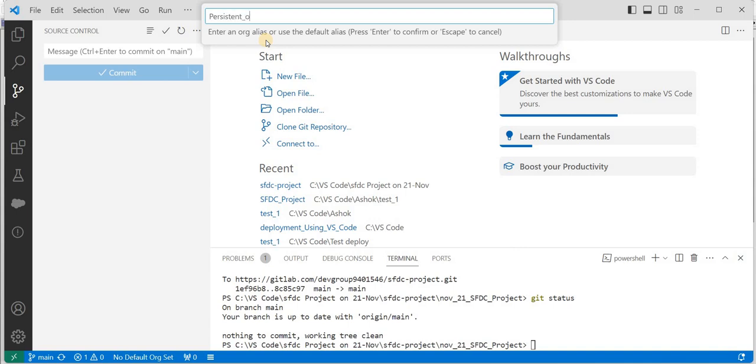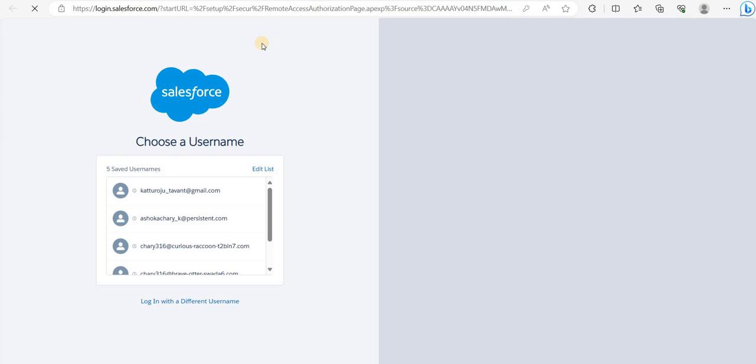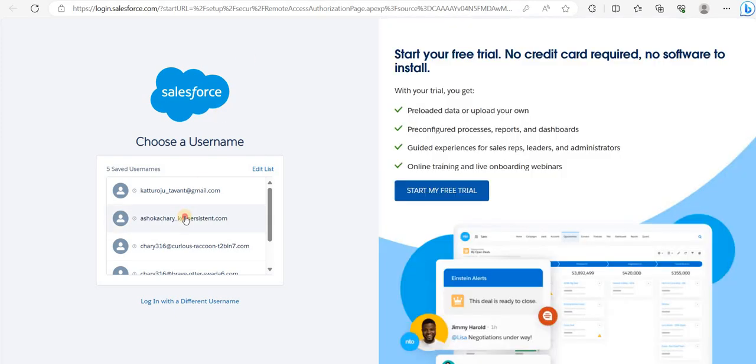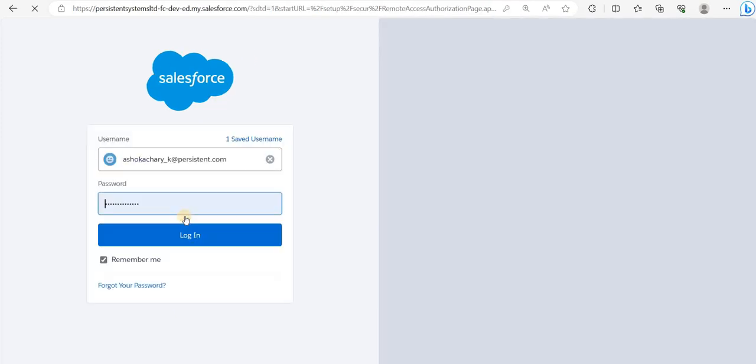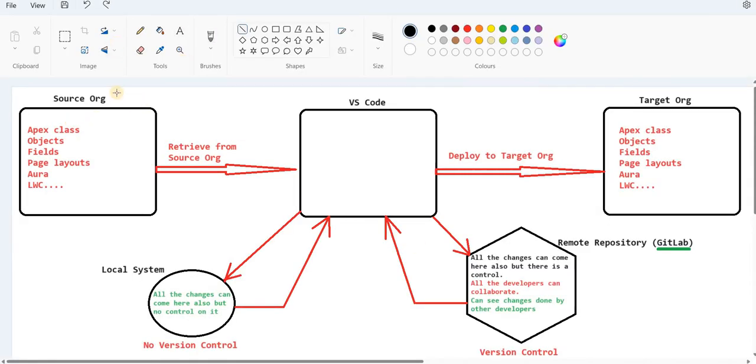Alias name, it is asking. I have two orgs. One is the source org and the second one is the target org. I will show you. The source org is a Persistent org. The target org is Target Org Solutions. The URL of the target org is Target Org Solutions, and the source org URL is Persistent Systems Limited.